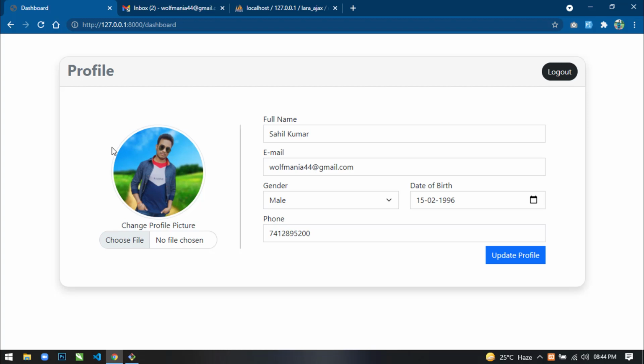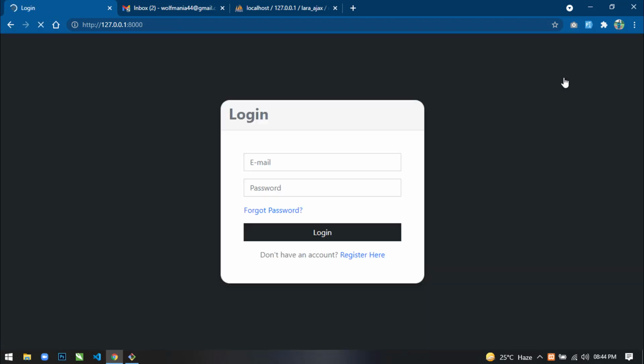Now here you can see a logout button, so you can also log out. So just click on this logout button, then you are redirected to the login page.